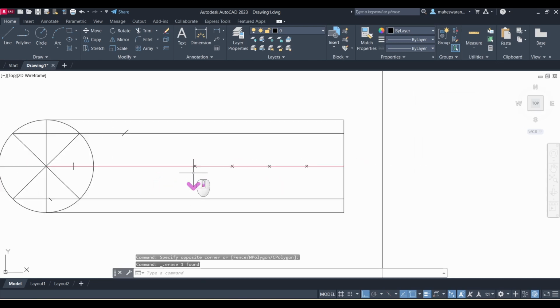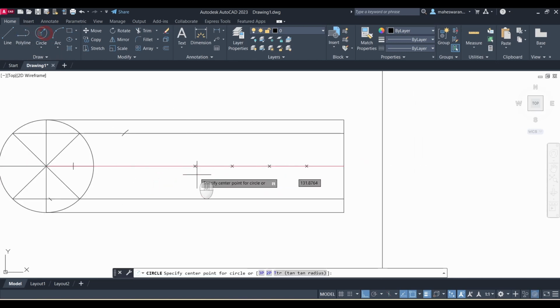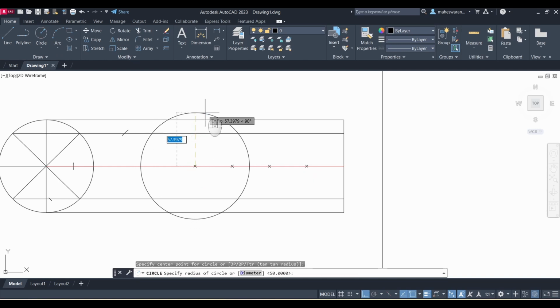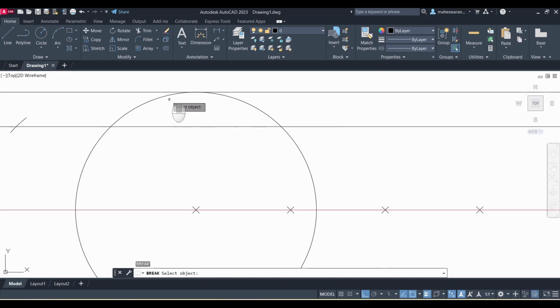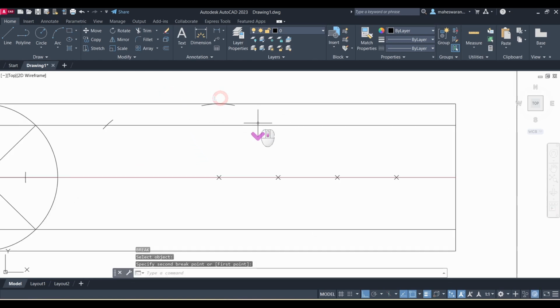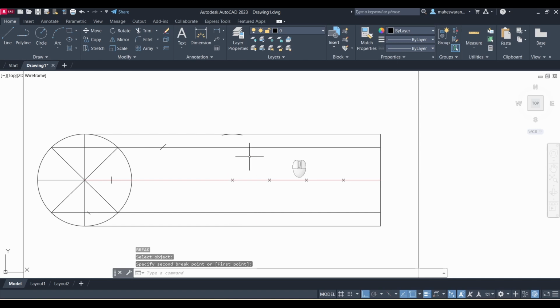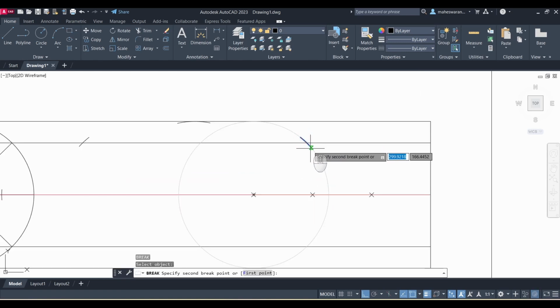Similarly, I am going for this one. Go to circle, draw a circle of 50 mm. Now go for break and break this. The reason I am deleting is to avoid confusion. So in numbers, I am deleting this. So now I am very clear about the next point where I am going to draw the circle. Let me go to the circle again here, draw a circle. The radius is 50. Now go for break. Break up to this.